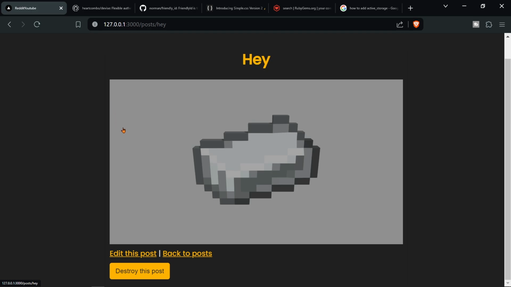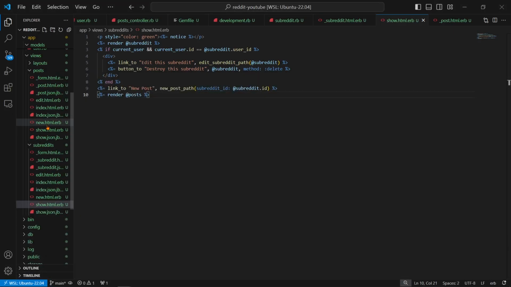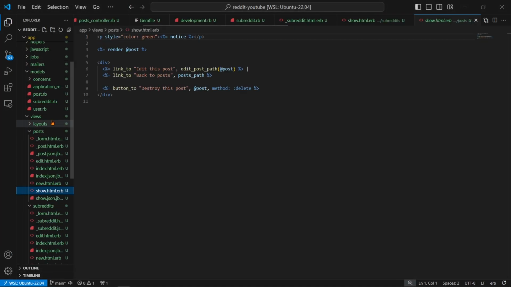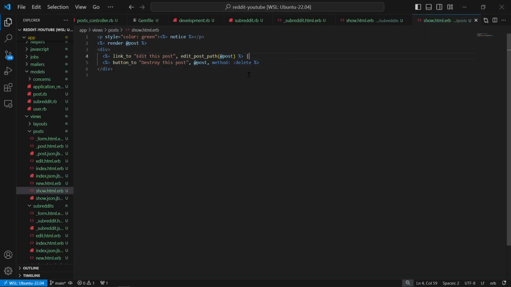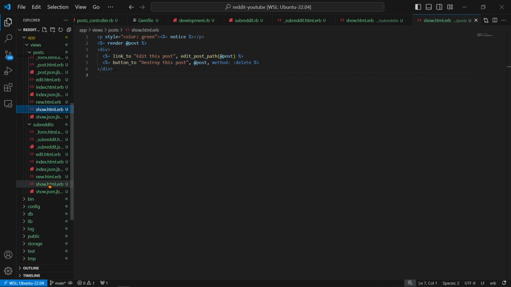Let's also go to posts and then to show.html.erb, and let's get rid of back to posts. Okay. And then also this little bit. And then we also need to make it so that it only shows these buttons if we are actually the correct user. So let's go ahead and do that as well.